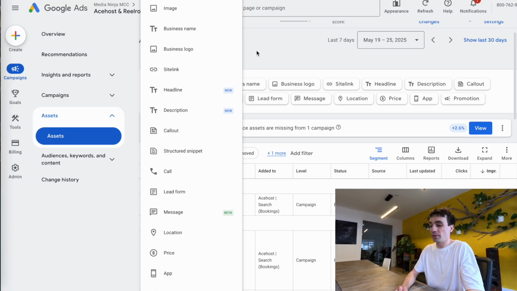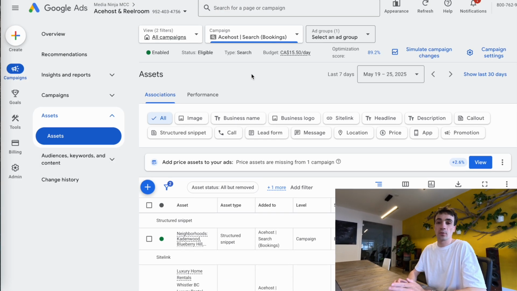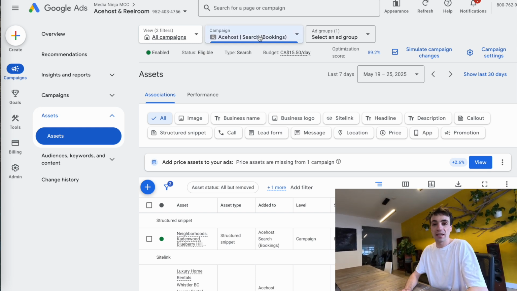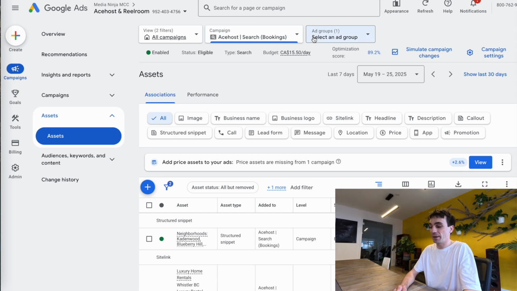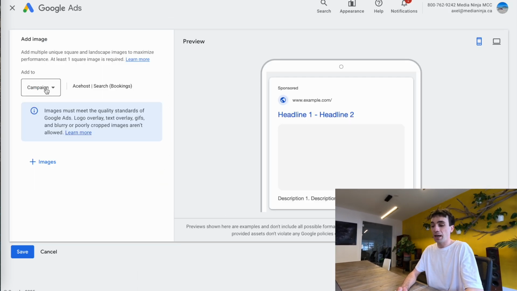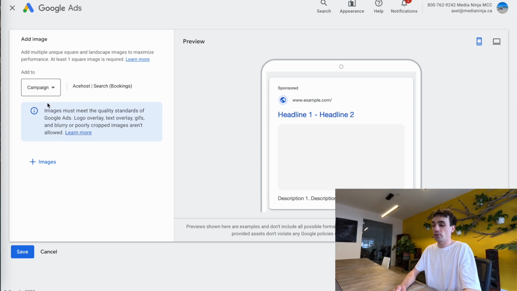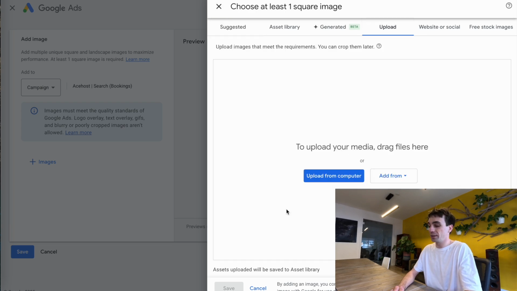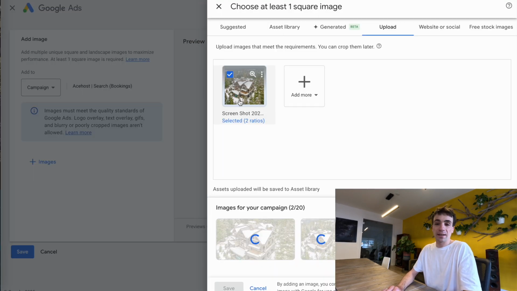To set one of these up, what you want to do, like always, is select the level you want to set it up on. Let's say I wanted to select the campaign level for this. I would select my campaign with no ad group selected, and I would click on plus and click on image. From here, I would double check that this is specifically added to my campaign level. It'll prompt you to add an image. So I can click on plus image right here, and I can upload one directly from my computer. So let's say this one right here.